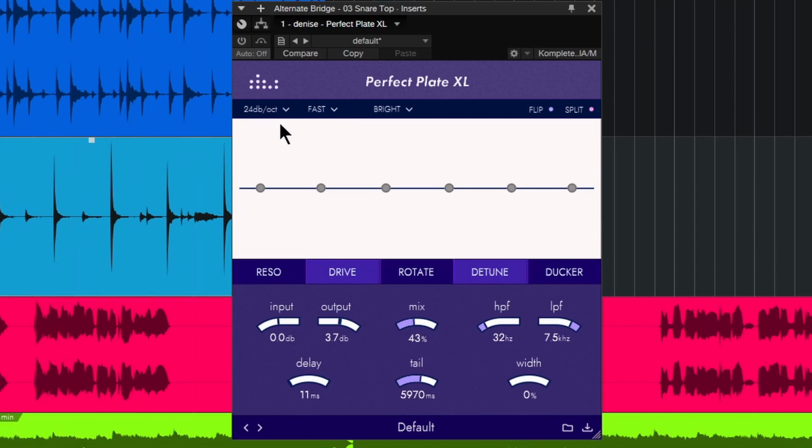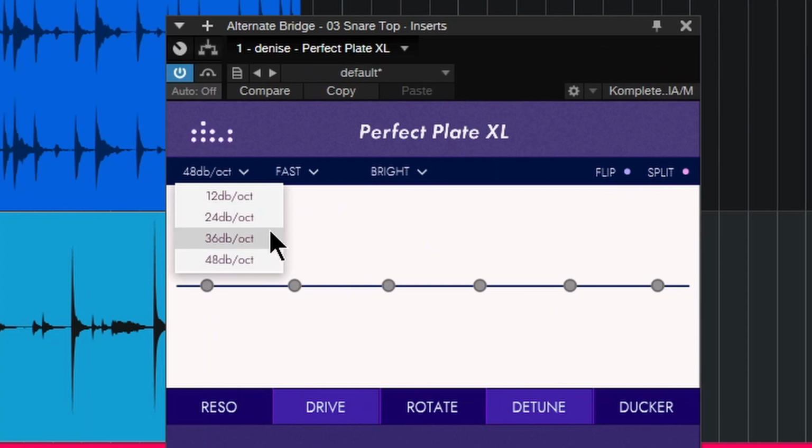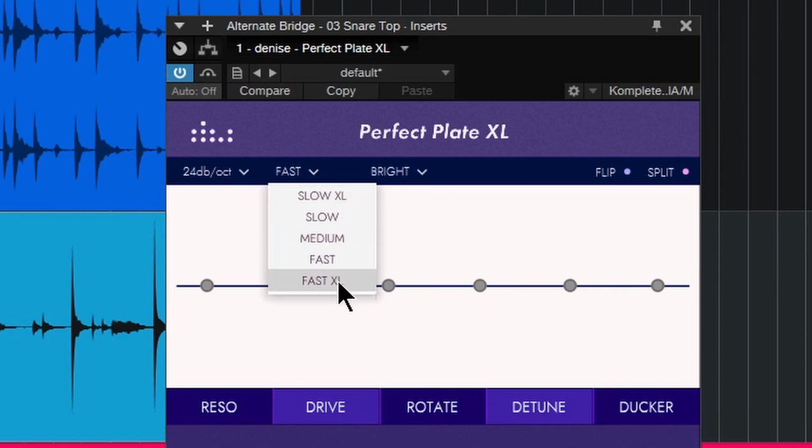We have this snare track right here. Obviously it's bypassed. So first we have a damping control, and the higher the damping, the more top end will be damped down. So it's not going to be as bright if you damp that down. Let's turn this on. You can damp it down a bit, as you can tell. Put this on about 24 or so. Then we can adjust the speed of that reverberation from slow XL to fast XL.